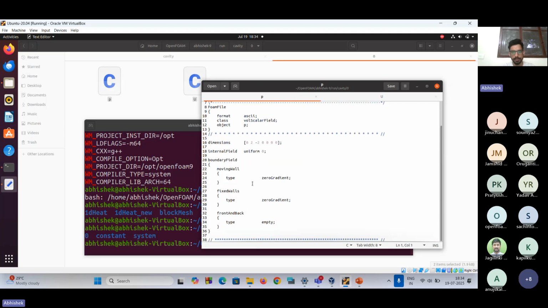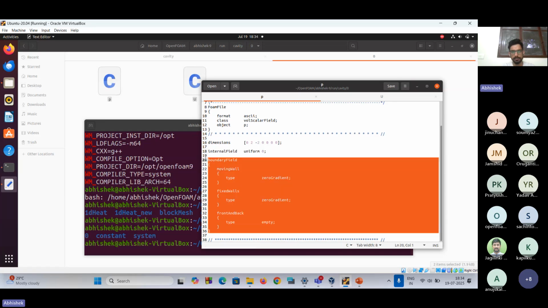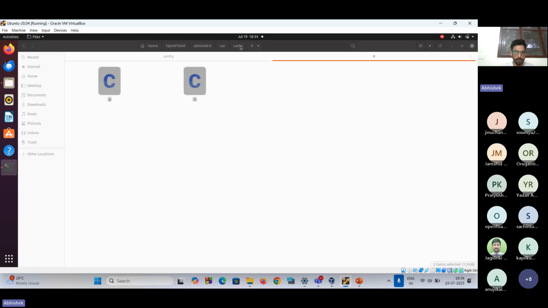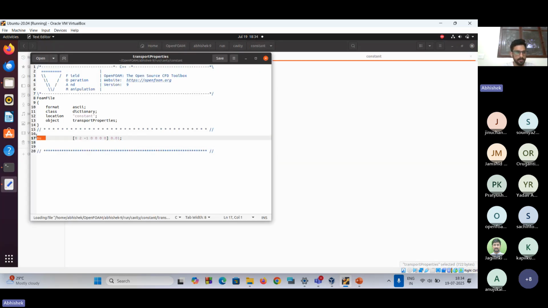Similarly, for pressure, you are defining the internal field and boundary conditions for the various walls, that is top, bottom, left, right walls. Okay, so this is the zero folder. Another is the constant folder. The name suggests the things that are constant. What is constant? Most of the time, our properties are constant. So here it is saying that the fluid viscosity is kinematic viscosity, nu, 0.01.